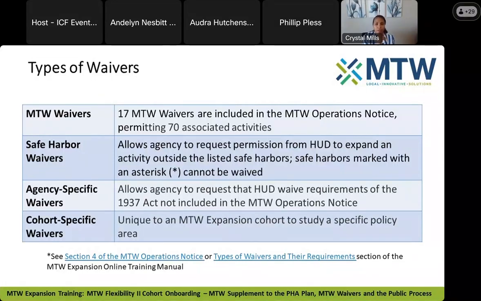It's important that when you're assessing and ultimately proposing any possible solutions for your local needs, that an MTW agency specific waiver can only be used to waive the 1937 Act and implementing regulations. Okay, which again, has to first be proposed by your agencies and approved by HUD in writing. But I'll stress this many times. That is a process that sometimes takes time. We at HUD certainly recommend that you start with the MTW waivers. There's a lot that you can do within the 17 MTW waivers, and focusing on those in the first year will help you get off to a strong start.